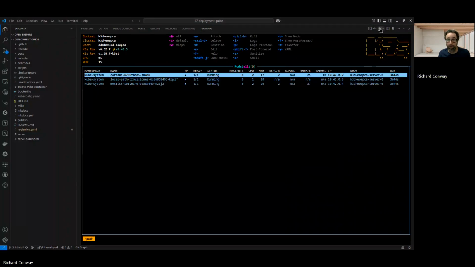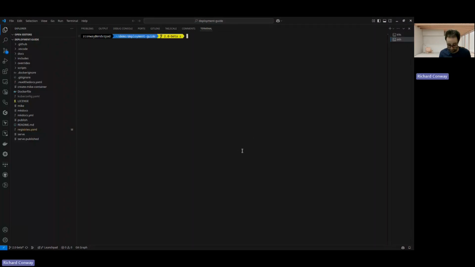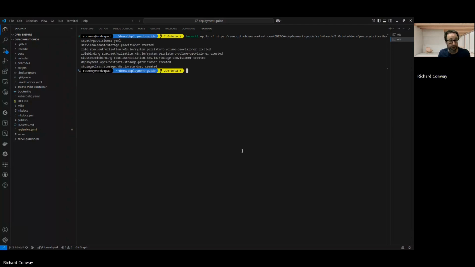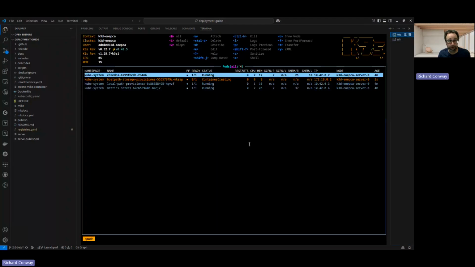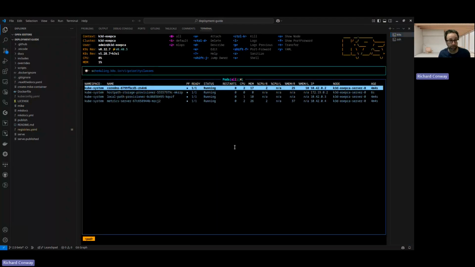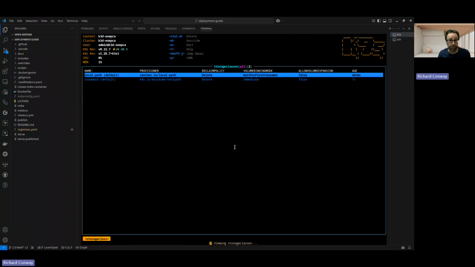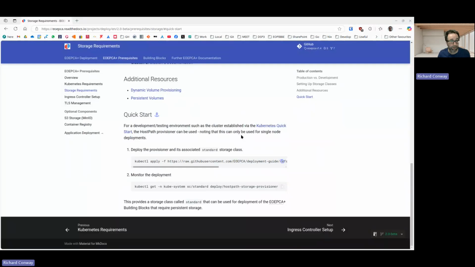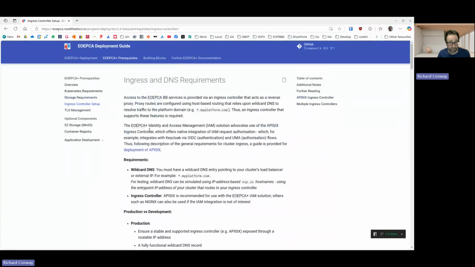So I'm going to just copy the deployment YAML for this storage provision, the host path storage provisioner. Okay, we can then jump back to the cluster, and if I list, I can now see that we've added this standard storage class in addition to the one that's built in to the K3D deployment. Okay, so that's the cluster and storage, and then we also need an ingress controller.